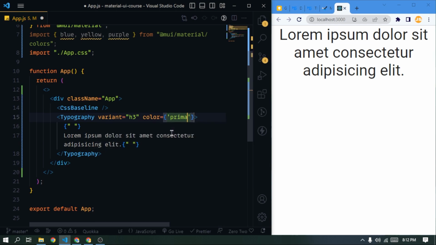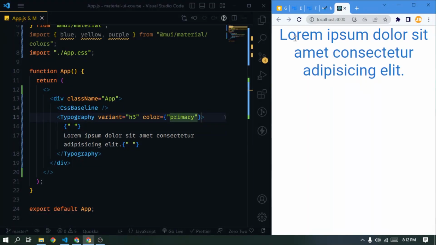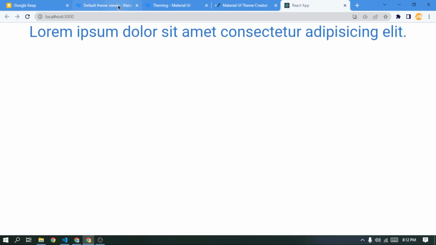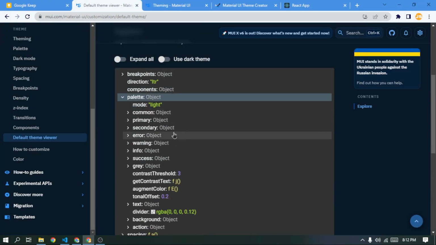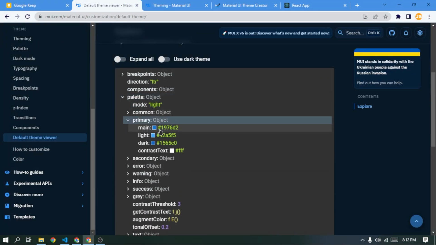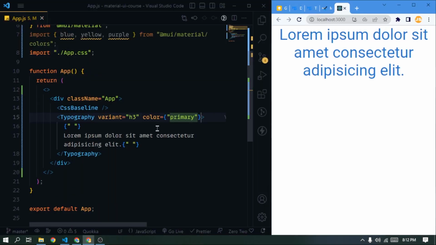If I say primary, it should be blue, because the primary color by default is blue. If we go to the palette section, primary is blue. I can also make it light or dark if I want. I can make it a little bit light, and also I can make it a little bit darker if I want.